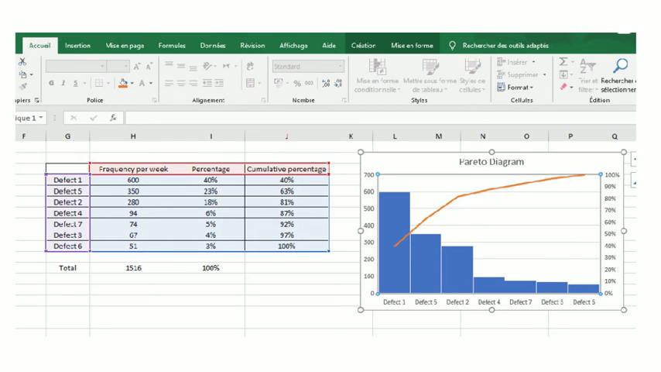We will see in the next video how to create a Pareto diagram step by step using Excel and how to interpret the diagram according to the 80-20 principle.